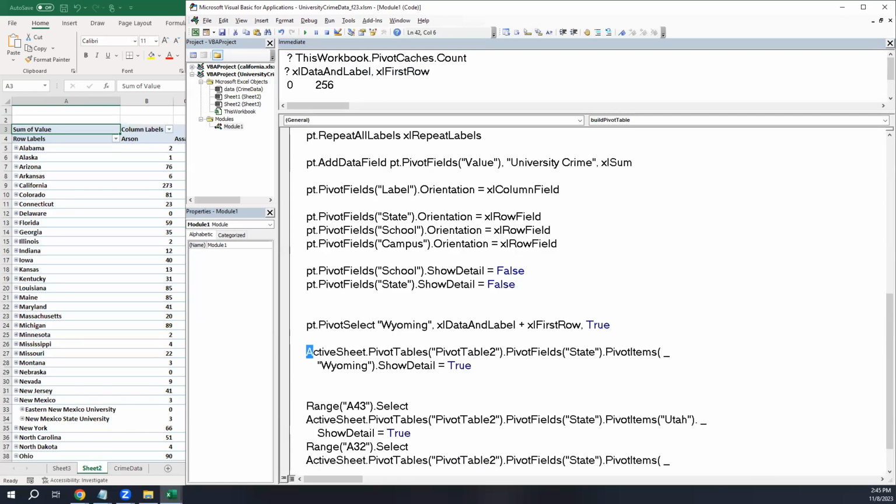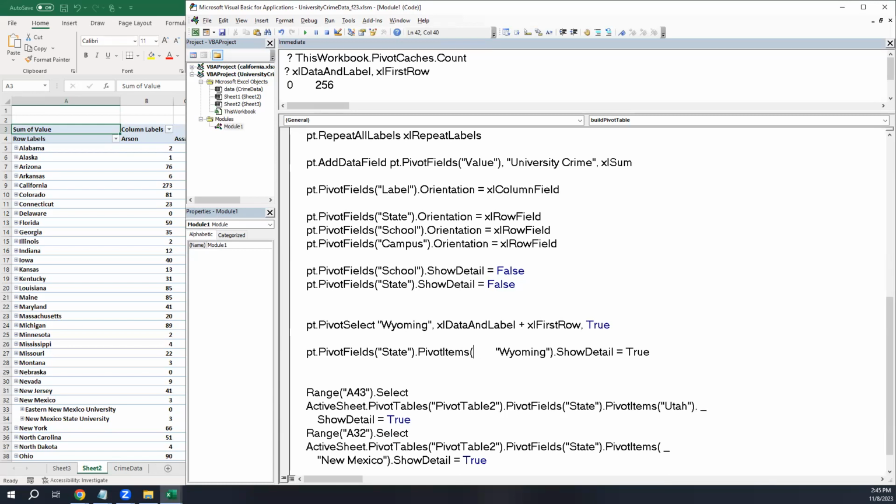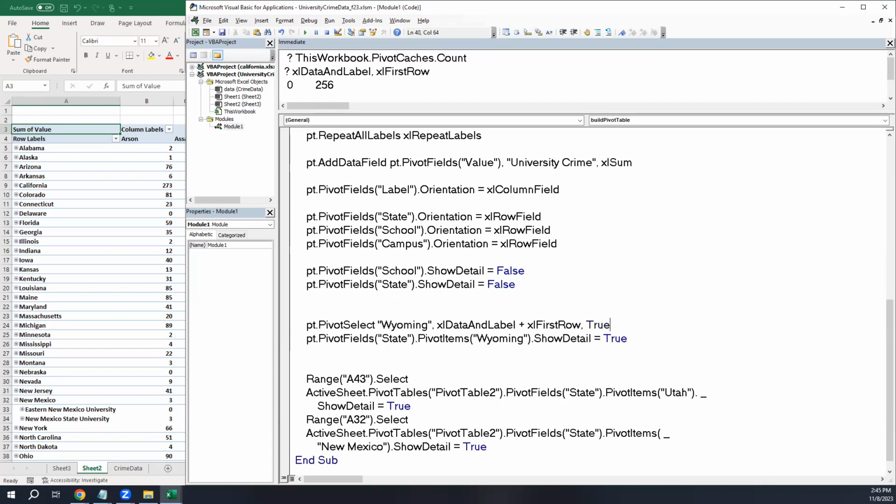Again, same thing here. I'm going to simplify what I can. There's the reference to the pivot table, change that to PT. And bring this up onto one line. So state, pivot items, Wyoming, show detail is true. I really don't know what this is doing. Let's leave it in for now. And I think after we get it working, we'll play with it and see what we can take out.